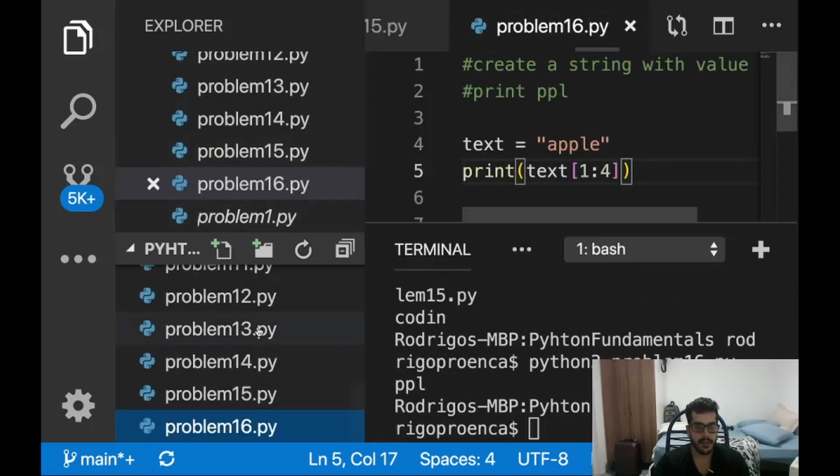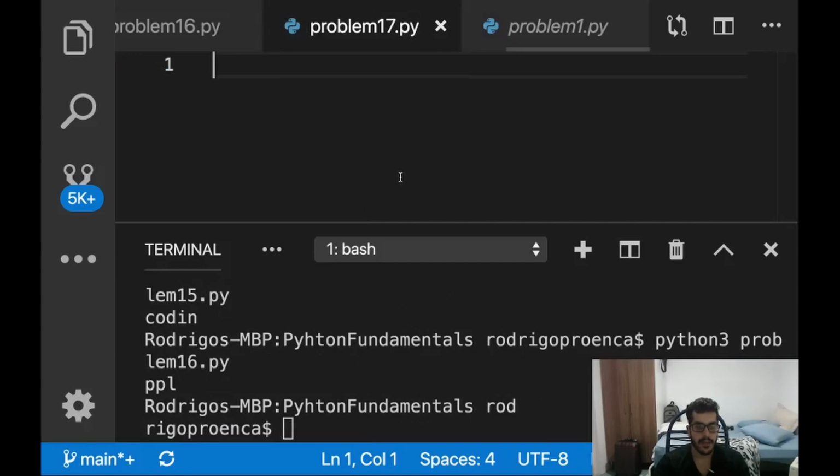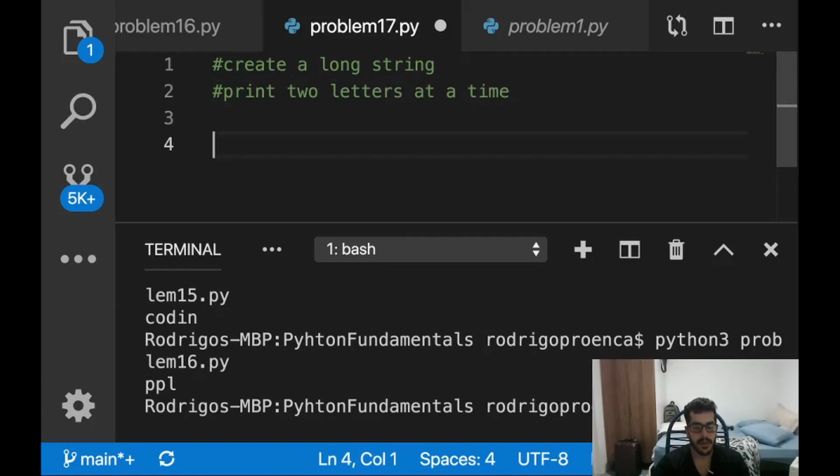So now let's go to a more elaborate problem. Problem 17.py. So I want you guys to print 2 letters at a time. So how do we do that? 2 letters at a time. So let's create a string. So create a long string and then print 2 letters at a time. So I'll create, I don't know, what's a long string? Apple, banana, all together.